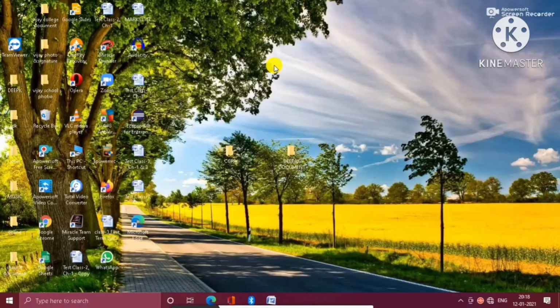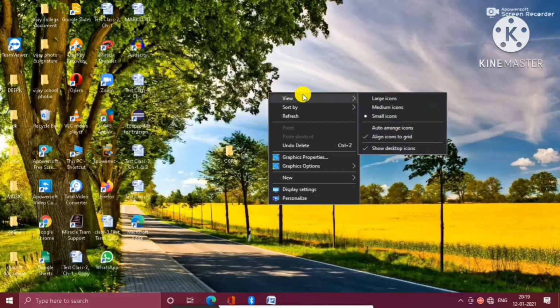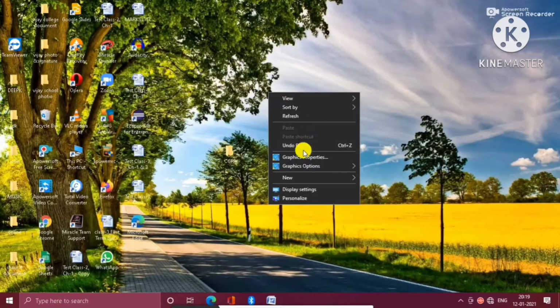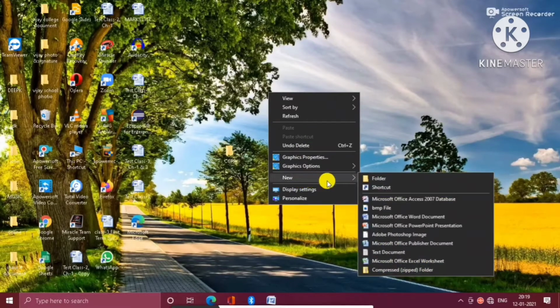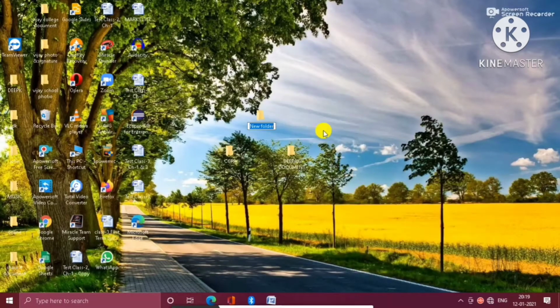Now, let us know practically how to create a folder. You can create a folder anywhere in a desktop or window. To create a folder, first right click on the mouse. See, I am doing the right click on the mouse. See, a list of options is appearing. Select new and click on folder. See, new folder is created.